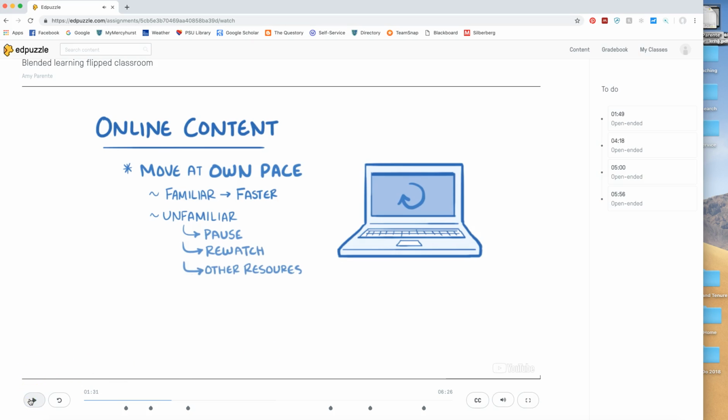I'm just going to pause there for a second to say, again, there's no way to speed up watching videos with Edpuzzle. You can set it so that they can fast forward if they want, but again, if the intent is for you to have them watch the entirety of it, most of my videos I don't allow skipping.